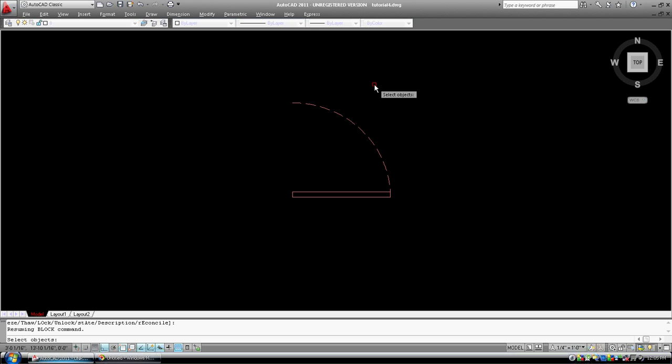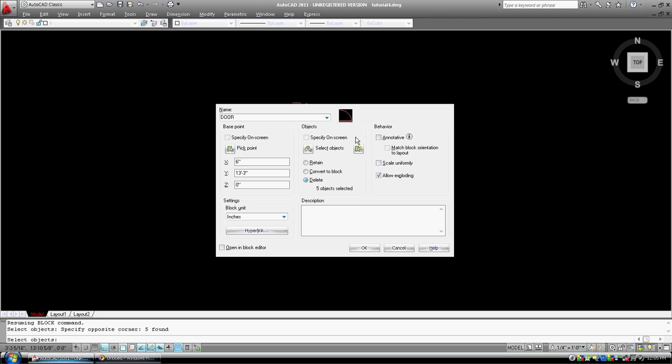And if you look down at the bottom, I'm still in the block command because I pressed the apostrophe. It's asking me to select objects, so I'm going to just select. That was so easy. I don't have any other lines in my way. Then I'm going to press enter to accept that. So I've made a block called door. I've deleted it from my drawing.